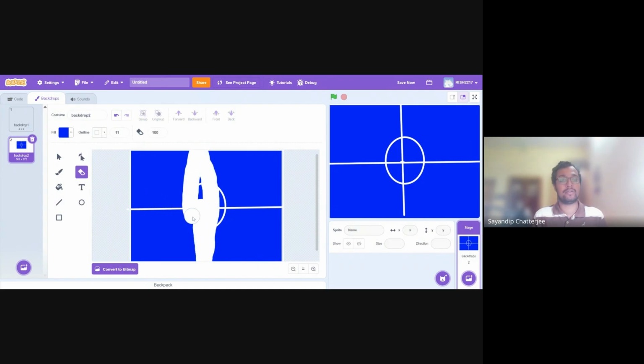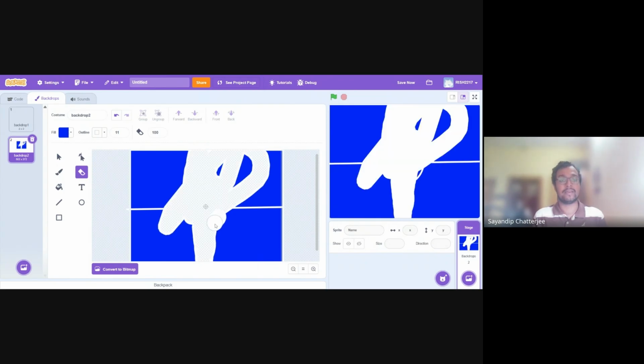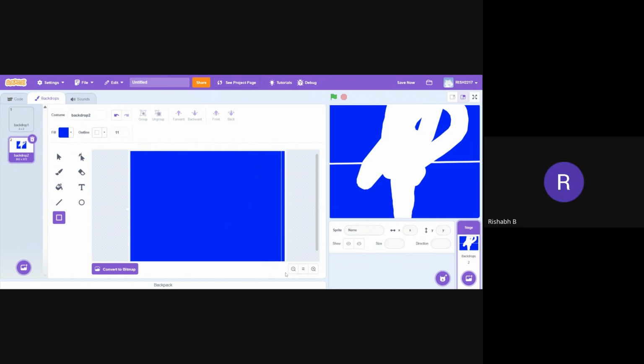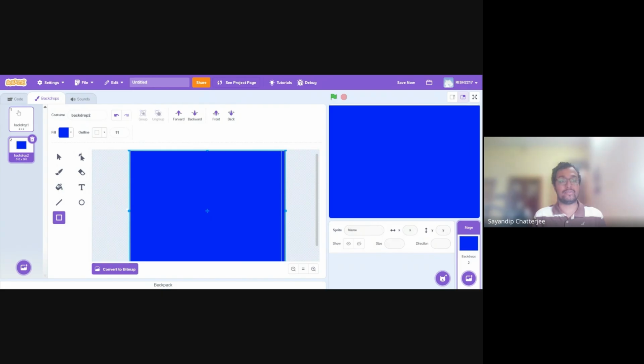You can undo these things, right? If you're having some kind of mistake, you can always undo, right? Just beside the costume name, backdrop 2, you have the undo button, so you can just undo if you're making a mistake.